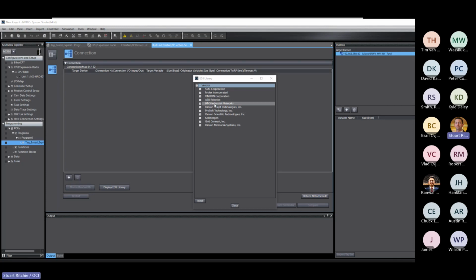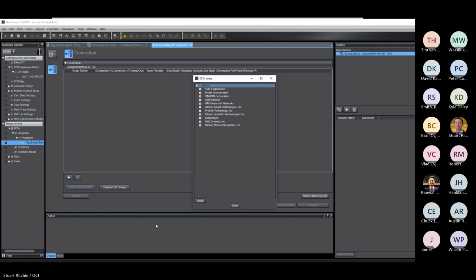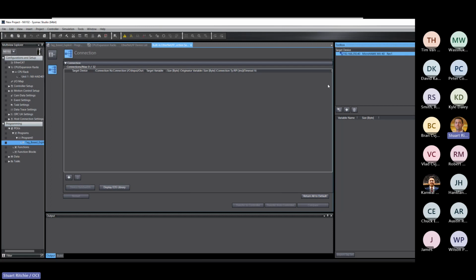And these are all of the EDS files that I have installed. So lots of third-party ones in there. And if I wanted to add a new one, I would just click on install. I would navigate to that EDS file. I don't think I have any in here in the student material, no. But you would just click on the EDS file, install it, and then you will now have that as an option in your toolbox when you're setting up a target device.